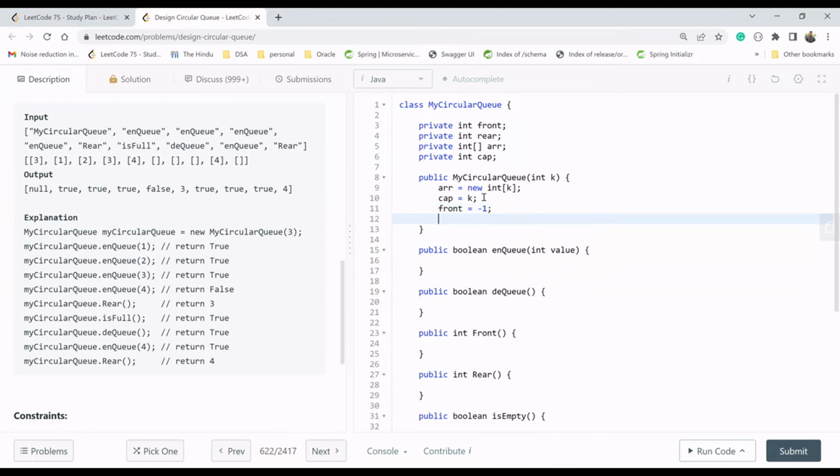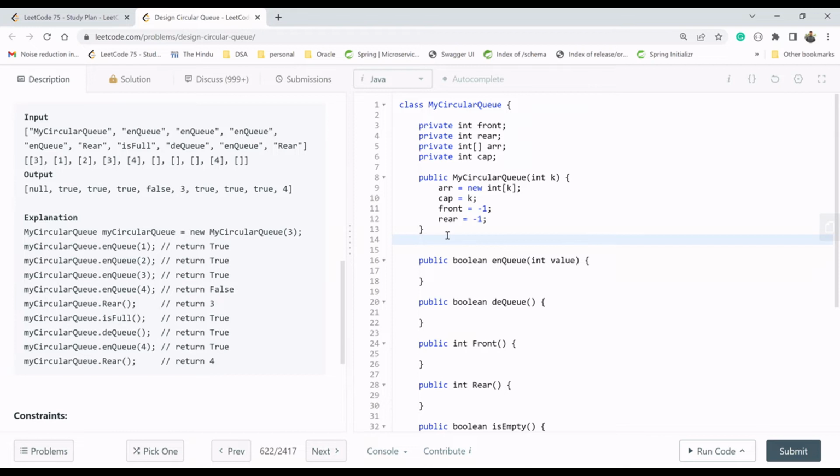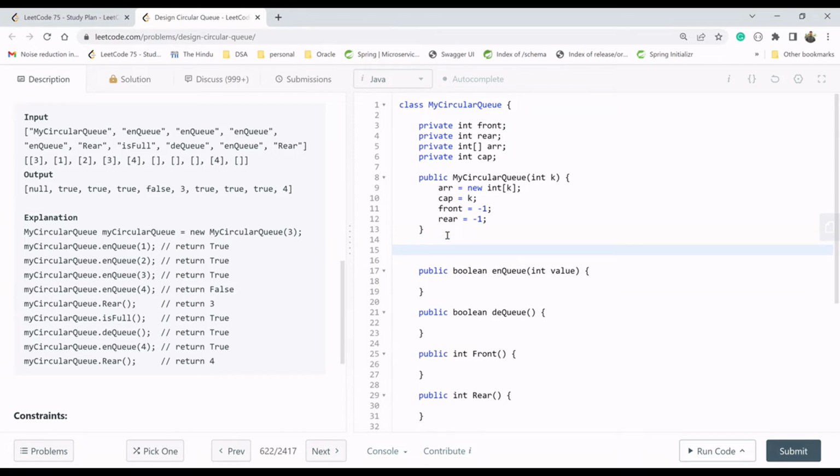Then we can take the capacity that we have taken above. Capacity is k, and we can take front, right? So initially we will take front as -1. We do not have data here, so we will take -1. Otherwise we could take some other value. Initially we will take rear also as -1. We do not have front and rear now. Initially we will initialize with these values, right?